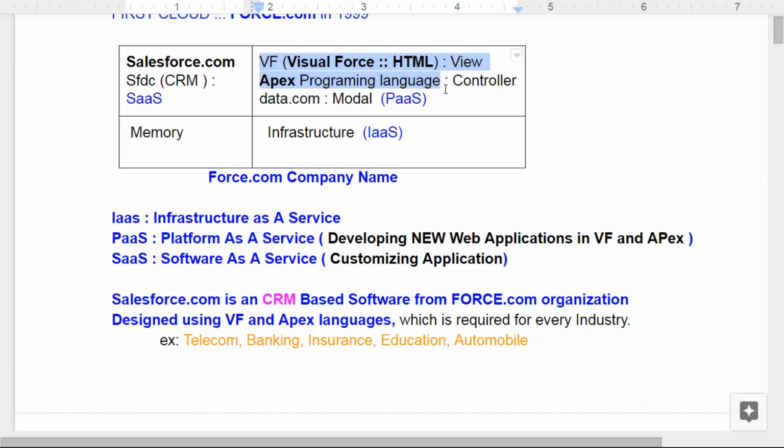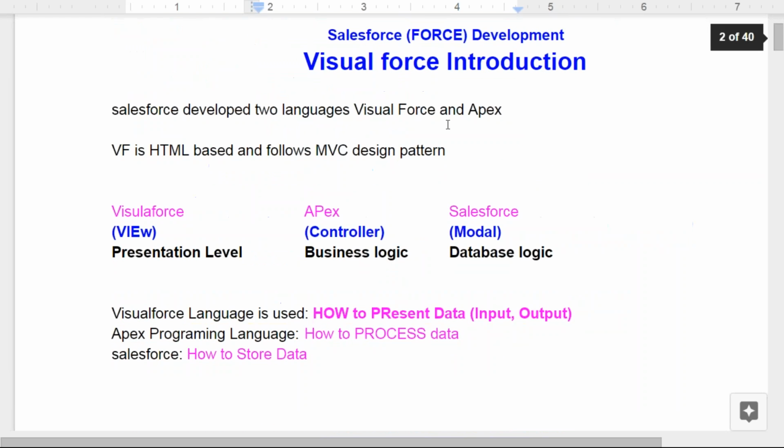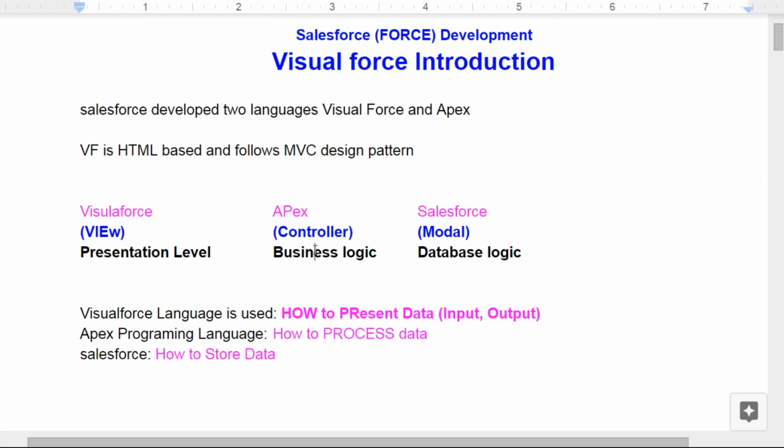Like in Java you write Java programs, and C# programs for .NET, the same way we can use this language, but here they are using the Apex language. Like in .NET we have ASP.NET and C#.NET, here we have VF and Apex programs. So here VF works as the presentation level, and Apex works as the business logic. It's a business logic and this is a database logic. So we work with the model view controller pattern.